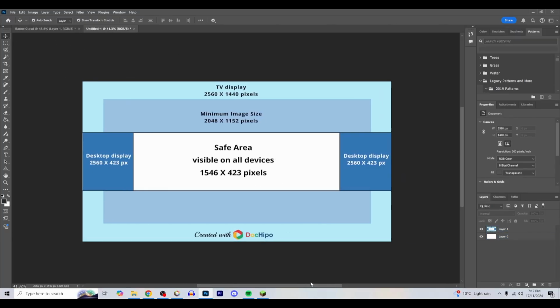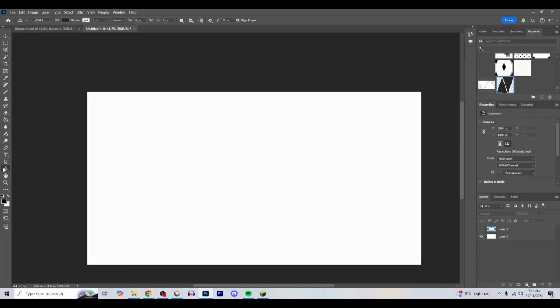One other thing you can do is find a template for a YouTube banner that shows you where the different regions of the banner are. So you'll have a safe area that is visible on all devices, an area that is visible on just desktop, and then an area that is visible on TVs as well. So what you want to do first is go to your tools panel and select the triangle tool, then just drag out a triangle while holding shift.